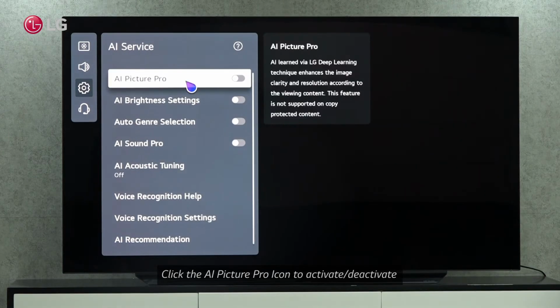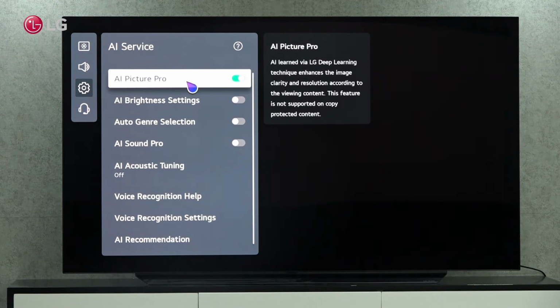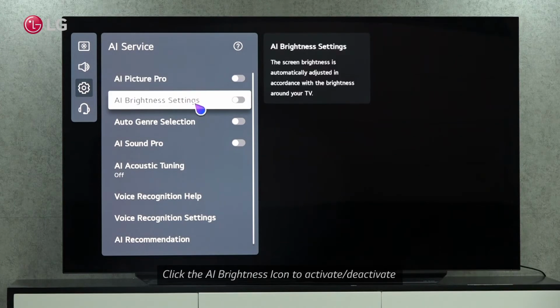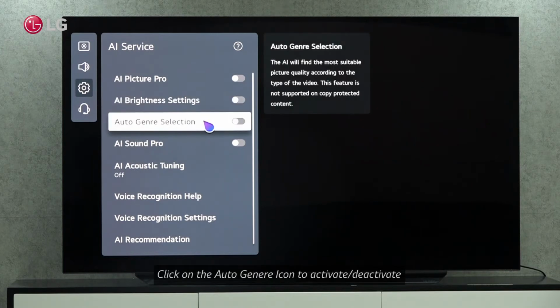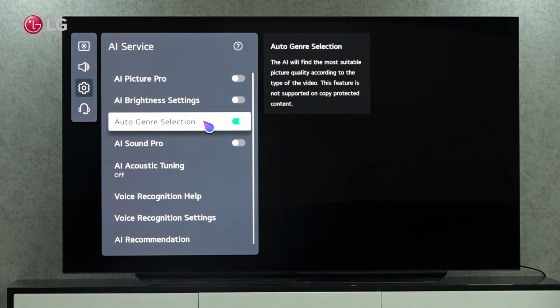AI Picture Pro. AI learned via LG deep learning technique enhances the image clarity and resolution according to the viewing content. This feature is not supported on a copy protected content. AI Brightness Settings. The screen brightness is automatically adjusted in accordance with the brightness around your TV. Auto Genre Selection. The AI will find the most suitable picture quality according to the type of the video. This feature is not supported on a copy protected content.